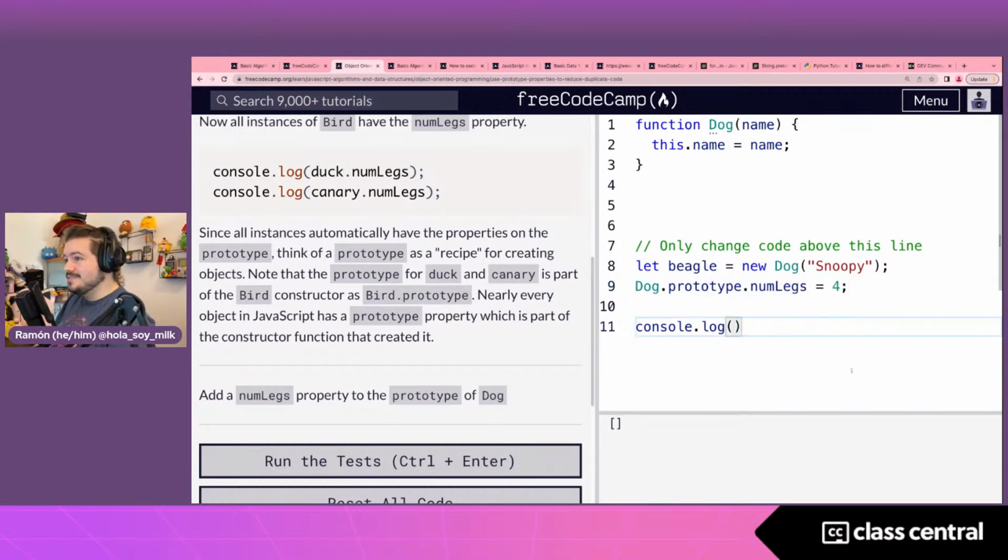Now let's see what changed. If we console log beagle, its own properties include name Snoopy. But does a beagle now have a numLegs? Let's see. What's going on here? numLegs is a property of beagle, but not an own property of beagle. numLegs is a property of the Dog prototype.